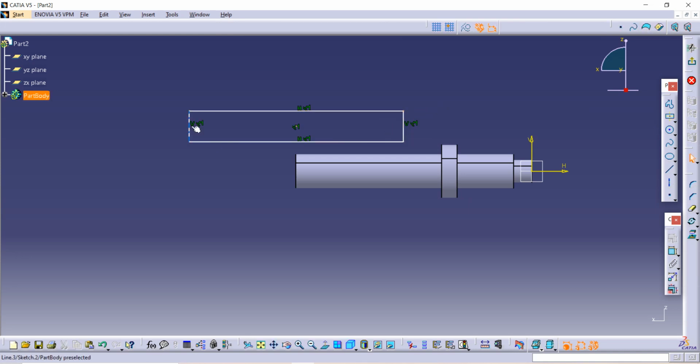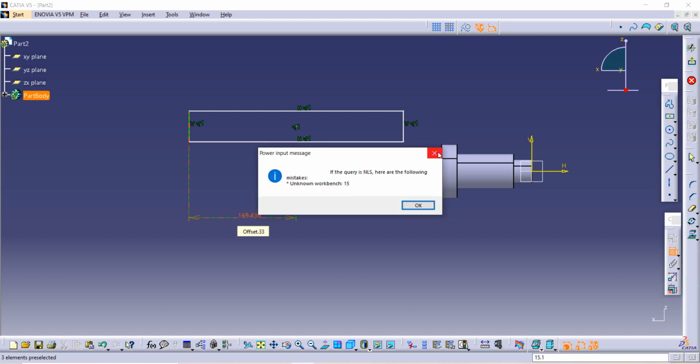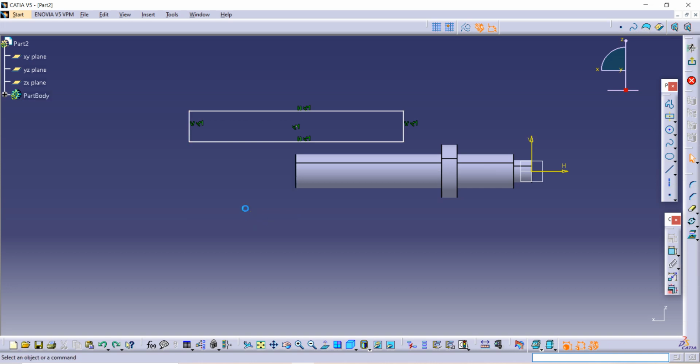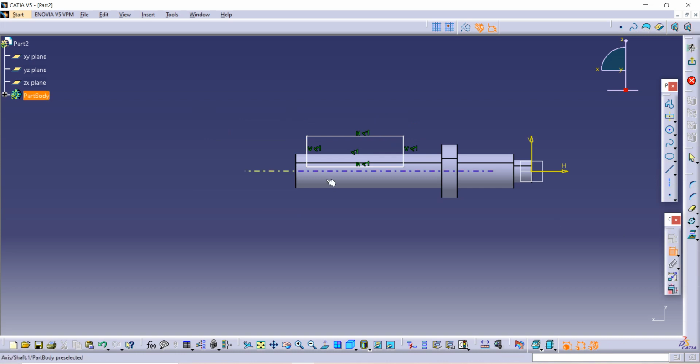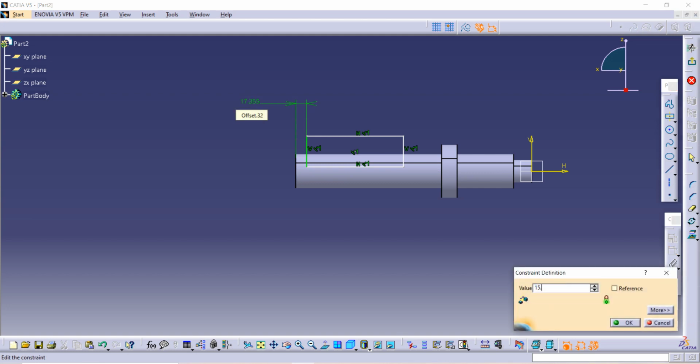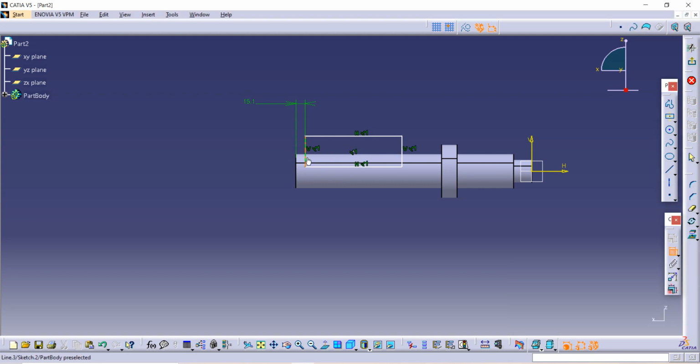Now the distance between this and this line, wait a second, select the constraint option. The distance between this line and this line must be equal to 15.1. Now the distance between both of them is given as 15.1. After that, wait a second, pull this line below the center axis.